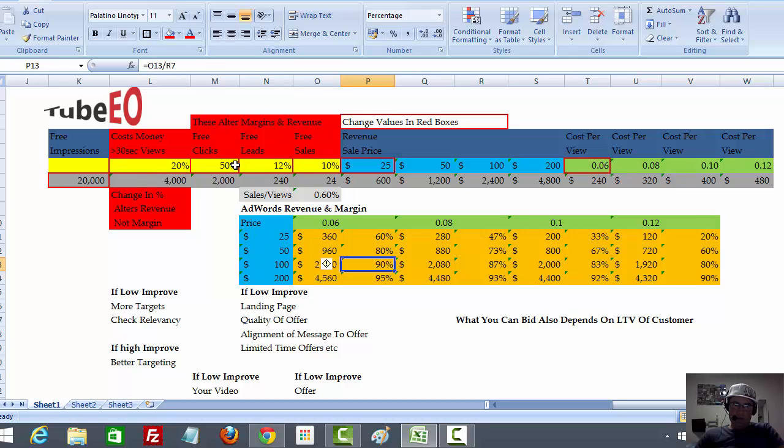Okay, so if we're in that area, so remember we're looking at these cells here, and I change the clicks to lead conversion to 10%. Now our revenue is 2,160 and our margin is 90%. We've lost $400 from just a 2% change in our leads. Now that's why we're telling you to split test early. It's because this is only a very small campaign, 20,000 impressions.